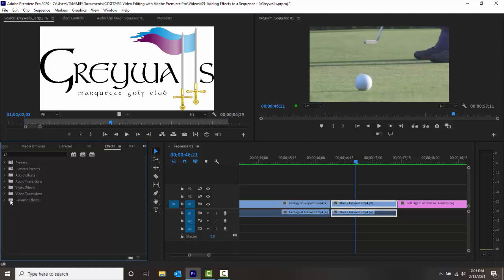I'm going to come down to my video effects. I'm going to go to blur and sharpen. I'm going to go to Gaussian blur. I'm going to drag and drop that onto this particular clip.